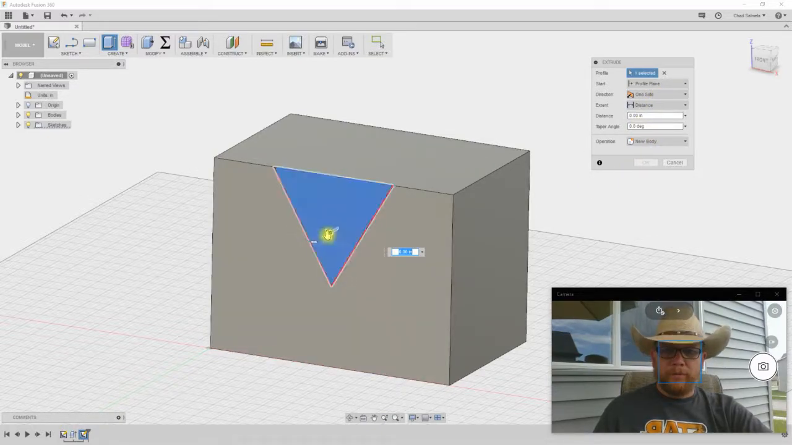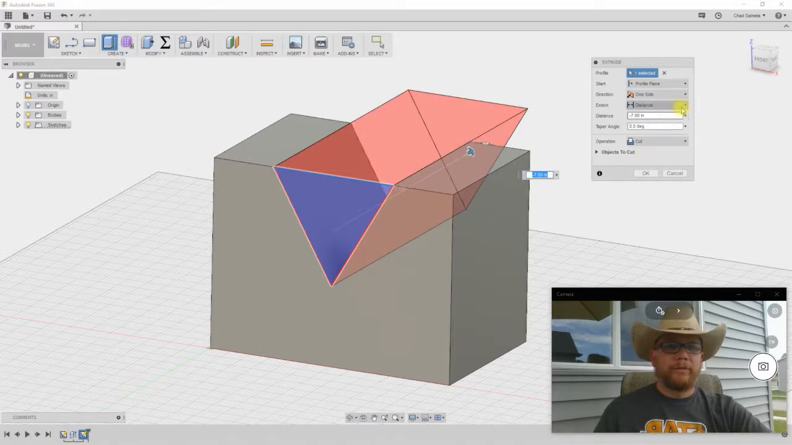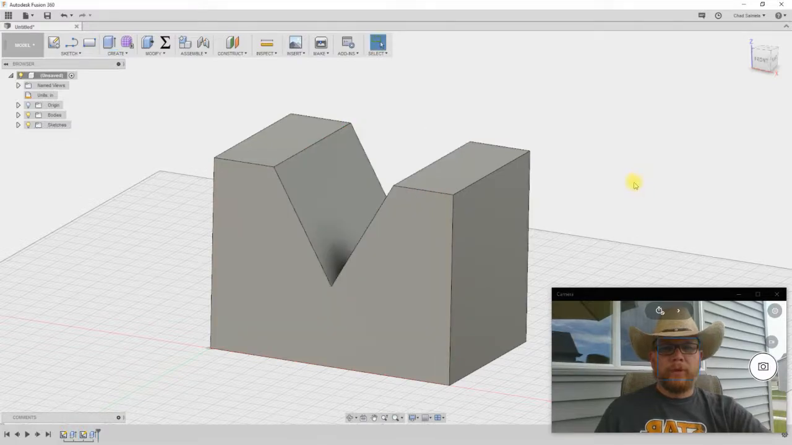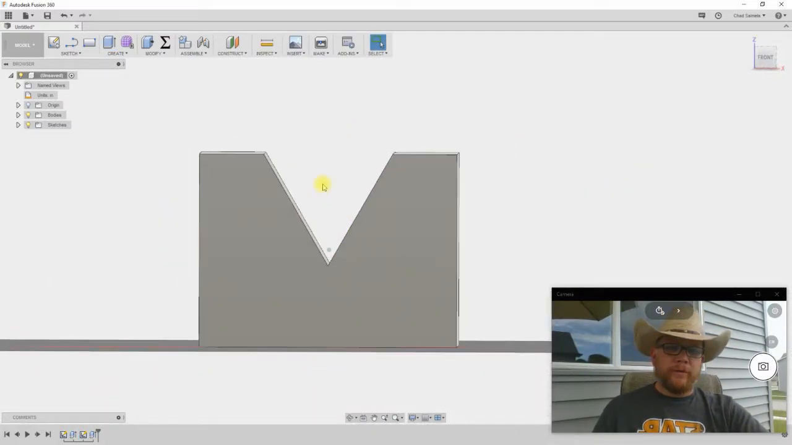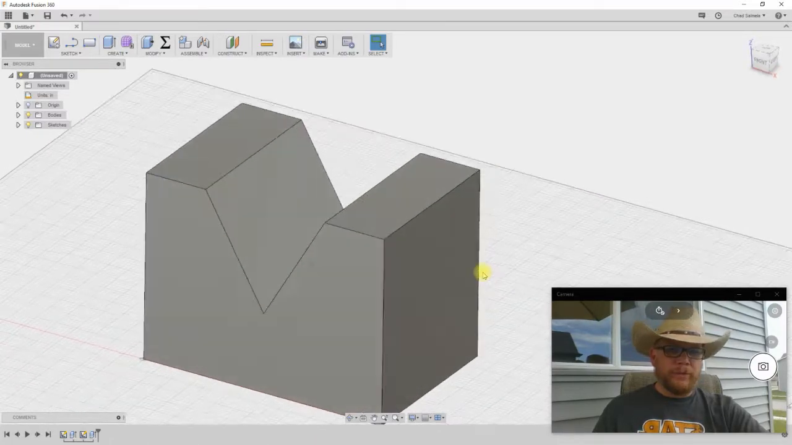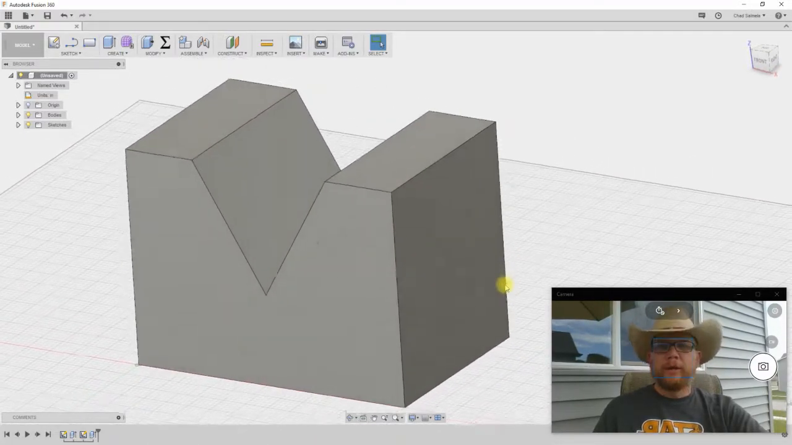Distance. We're going to drag it back. That'll cut. Distance is going to be all. We are cutting. We hit OK. And there is the V-cut that we just put into that block.